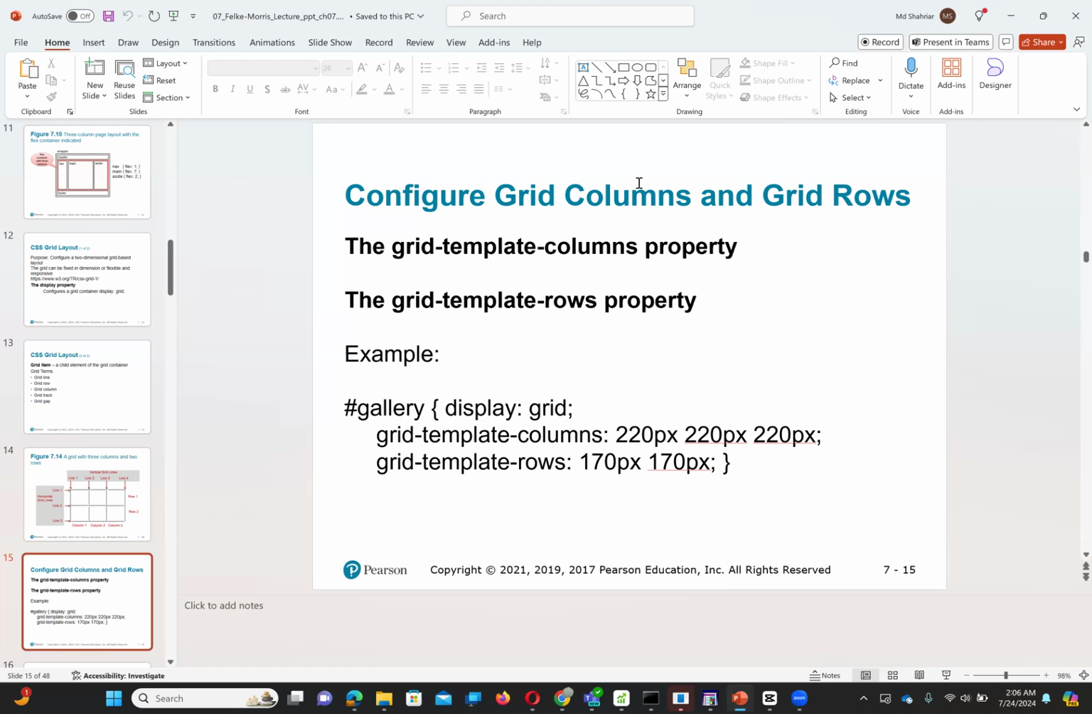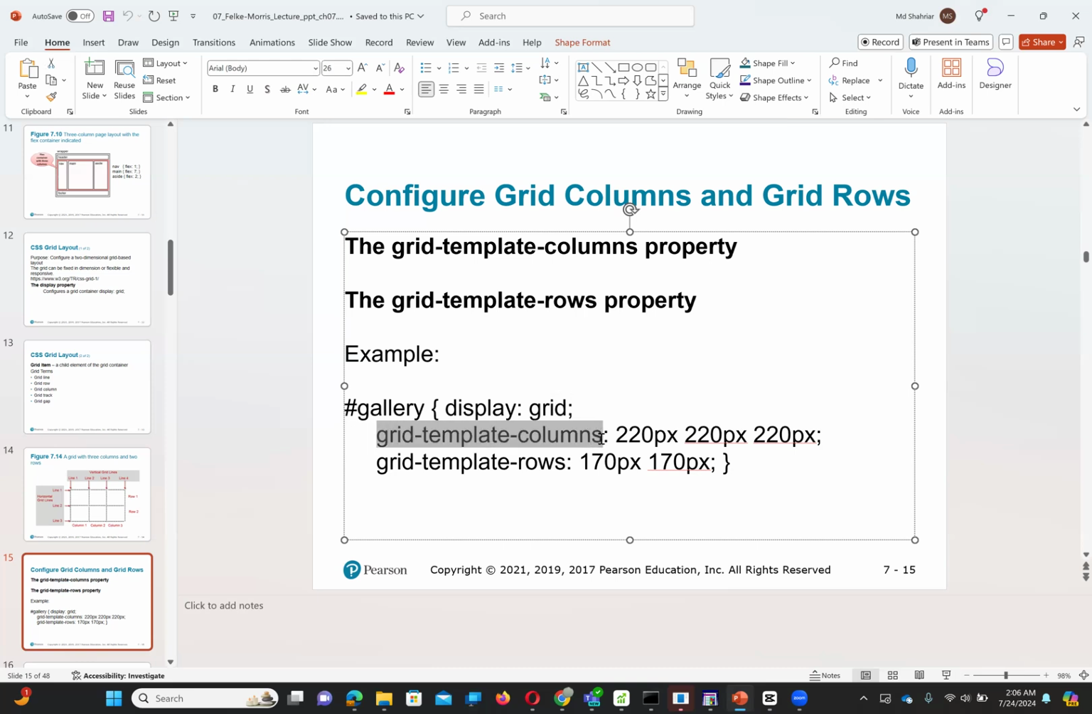So the property that we use to mention how many columns there are is grid-template-columns. You see it has 3 values, which means there'll be 3 columns, each of them with a width of 220 pixels. And then there are going to be 2 rows, each of them with a height of 170 pixels. So 2 properties, grid-template-columns, right? And grid-template-rows. So this is important. If we had a third value here, that would have meant that we have 3 rows.